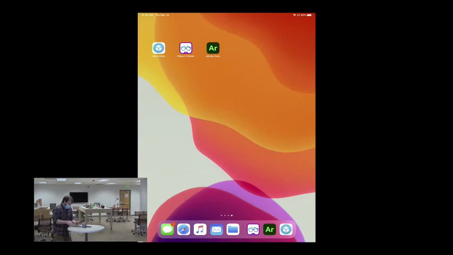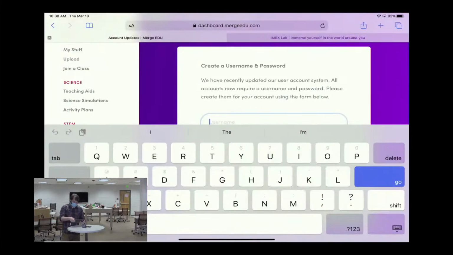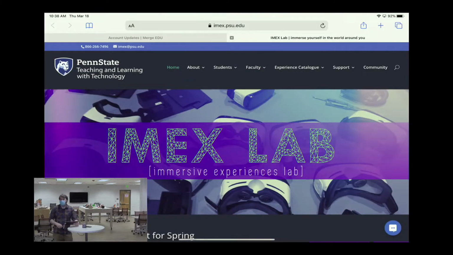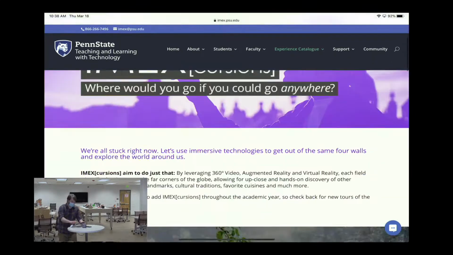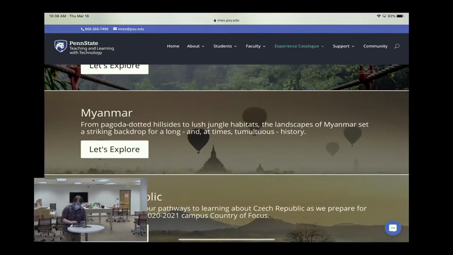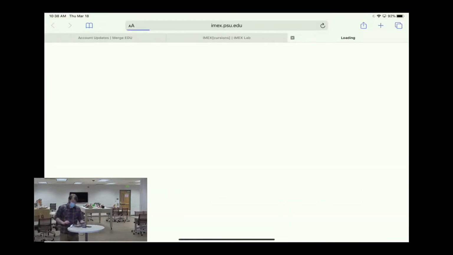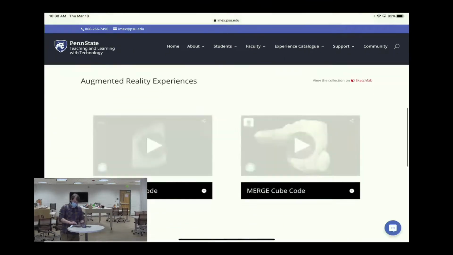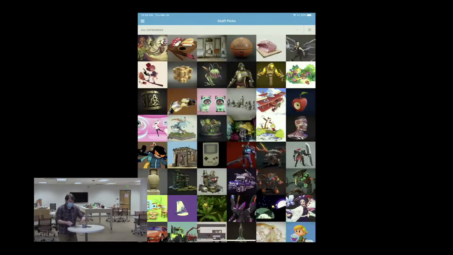So one thing that we did at the beginning of the pandemic, let me reorient, was build out something on our website for the IMEX lab, these IMEX excursions. Basically, we took Sketchfab and searched through it to find different models and create different collections based off these different countries of origin. So we have one for Egypt. We found a bunch of models that were related to Egypt, and we built those into a collection in Sketchfab. I'm going to go ahead and show that.